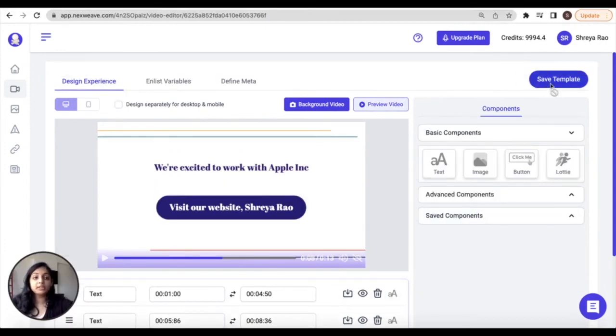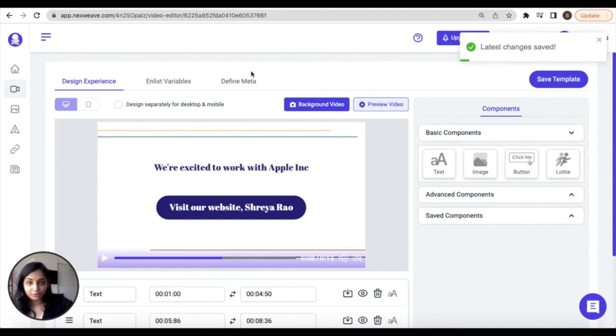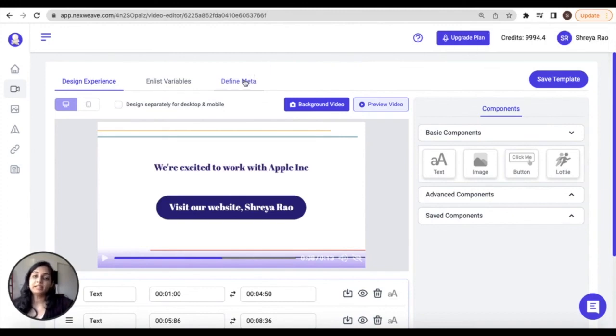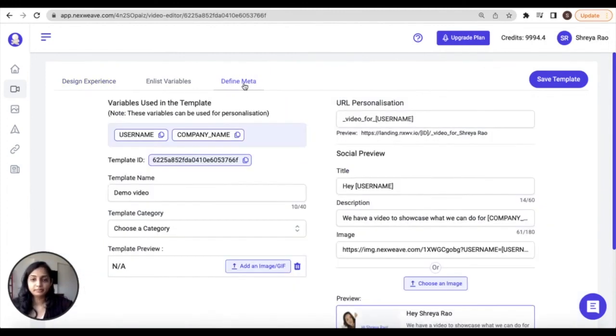Always remember to click on Save to Edit to save your efforts. Before we close out the editor, the last thing we need to do is define the template details under the Define Meta tab. Here, you can set up a template name as well as assign it a category. In addition to that, you can also use the variables inside the template to personalize the URL for the template as well as the social preview for it. You can learn about social previews from our additional resources.